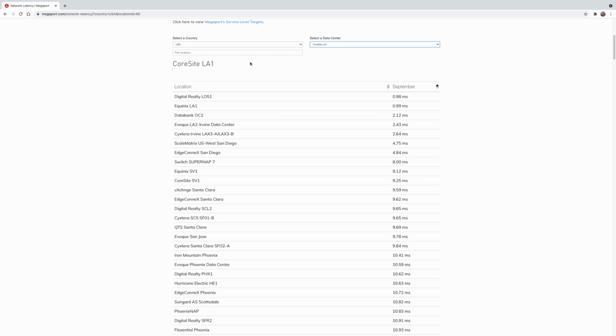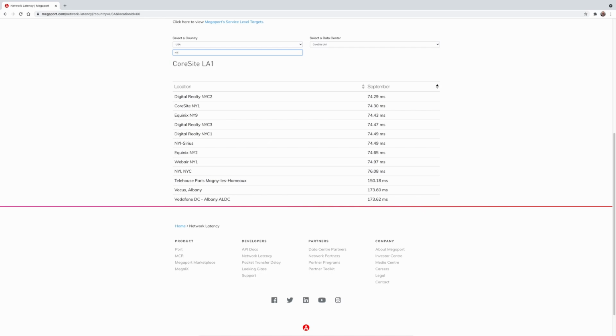You can filter the results to reduce the options. I'm just going to type NY. Now I can see a number of options in New York and their associated latency values. We update this list every 30 days.